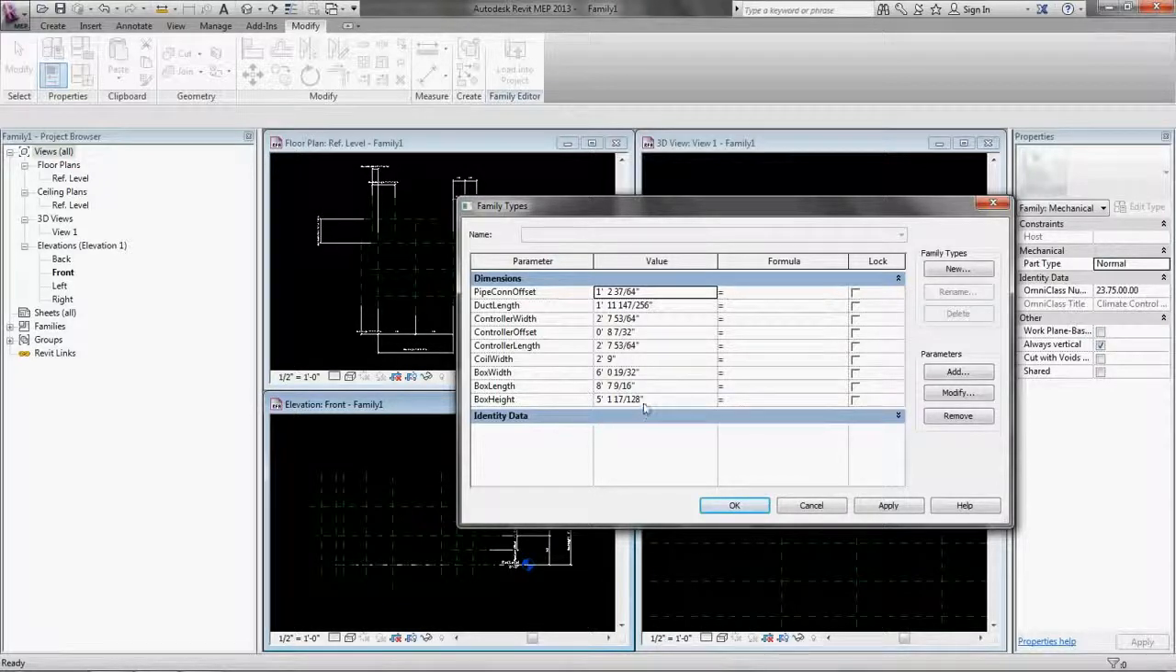So I'm just going to take some guesses at what a reasonable box size would be to get these populated. I don't think it's going to be 5 foot tall. I think this box is going to be 24 inches tall, 2 feet. I think the length of it is going to be 3 feet. I think the width of it is going to be 2 foot.